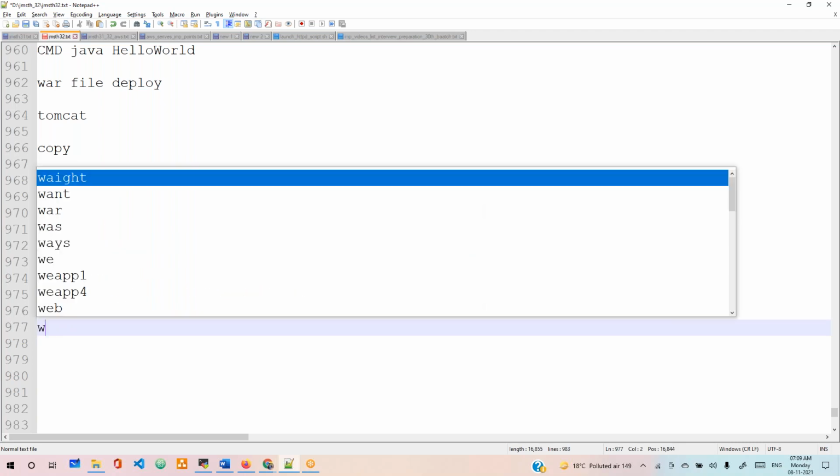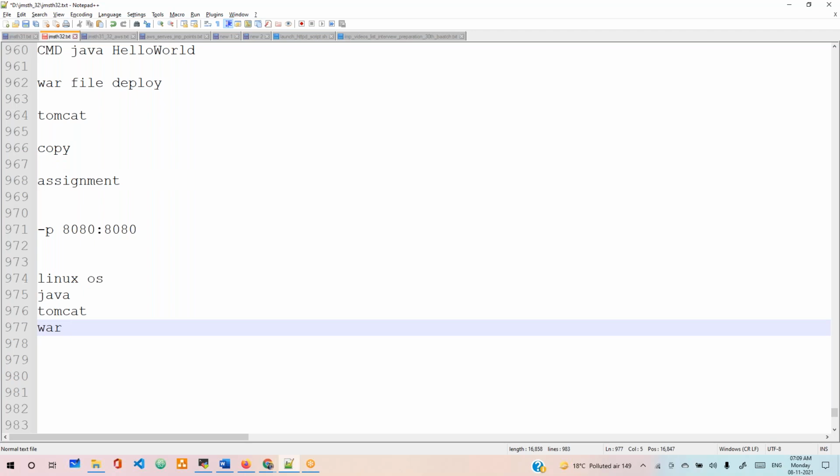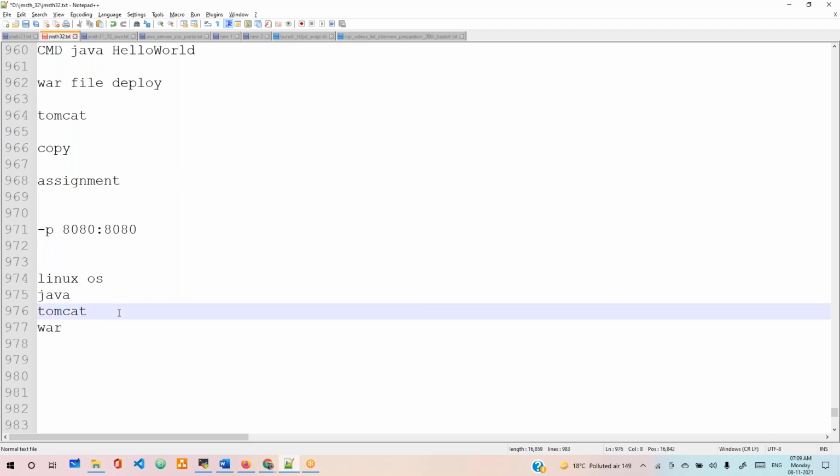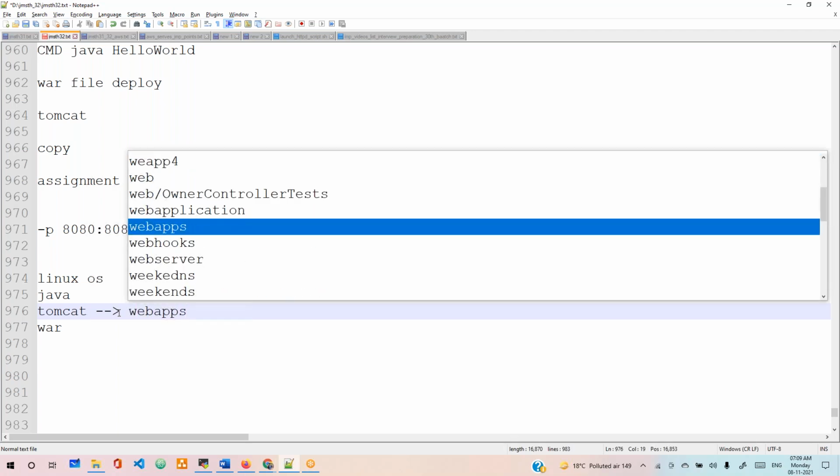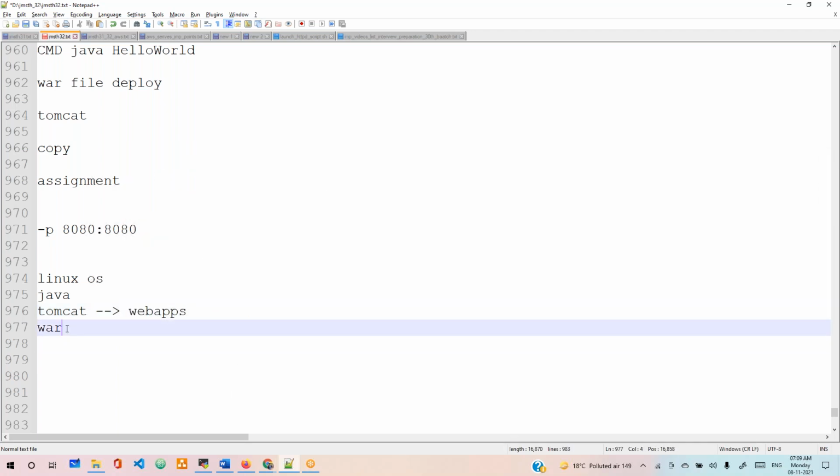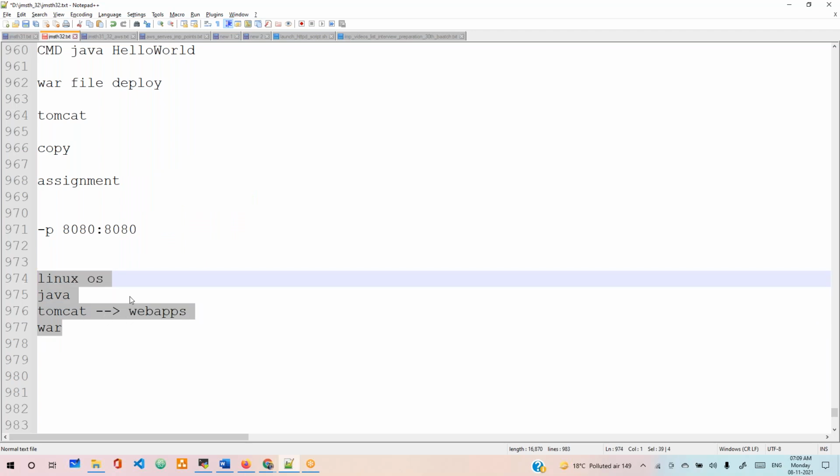Code base means we need to deploy the war file. Yes or no? This war we need to deploy inside Tomcat. Which folder in Tomcat do we copy this war file into? The webapps folder. We are deploying into the webapps folder. This is our requirement.